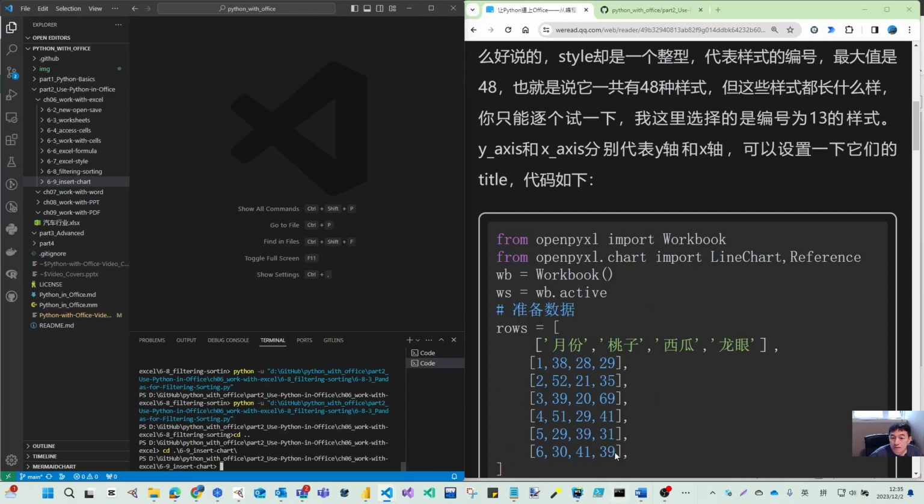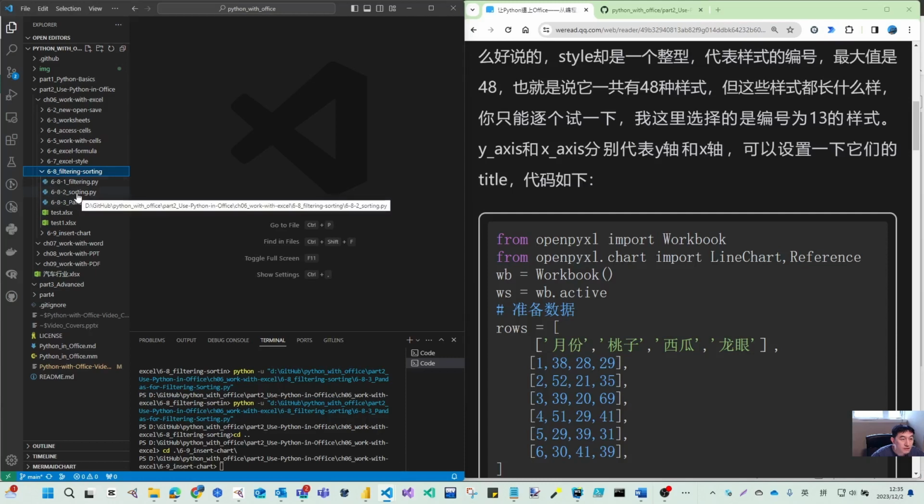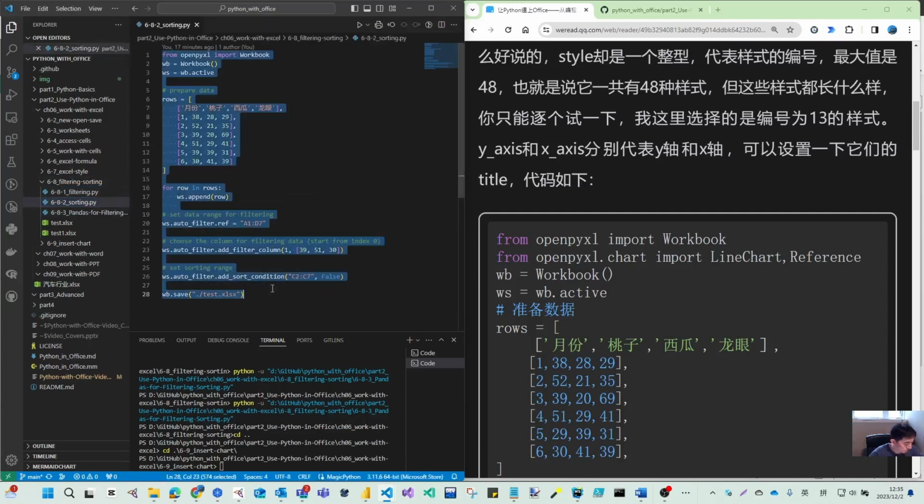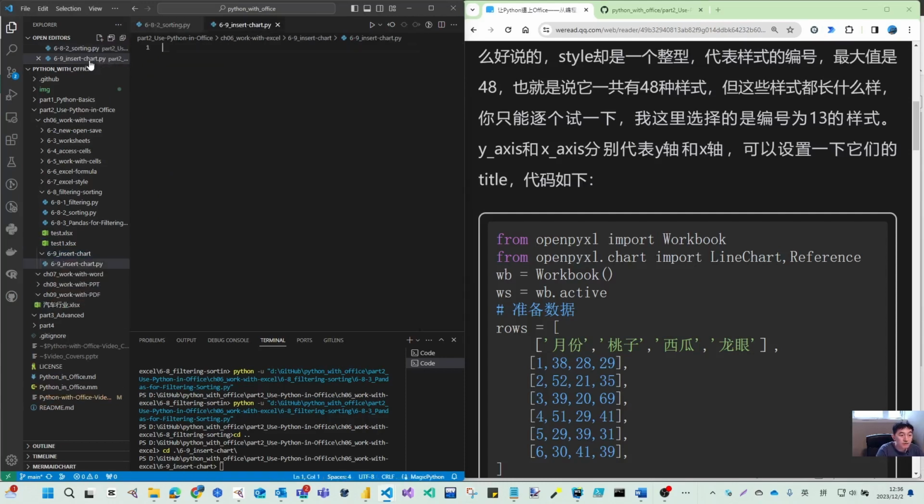For our style, there are many chart styles, 48 in total, but we just choose one style for our sample. What I will do is use the file we made last time, because we want to reuse the data there. And then I put our new file, 6.9 insert chart, just one file.